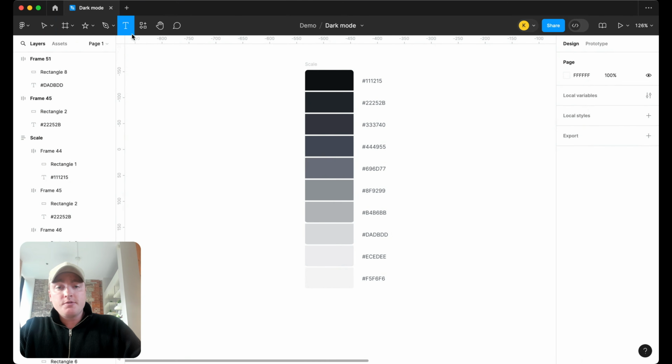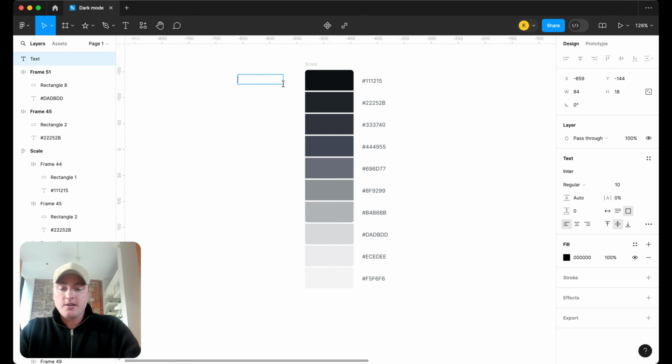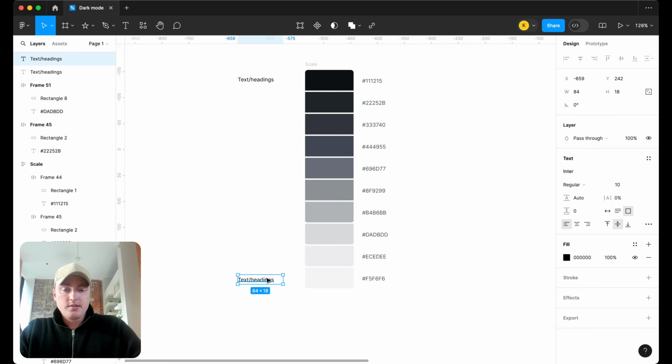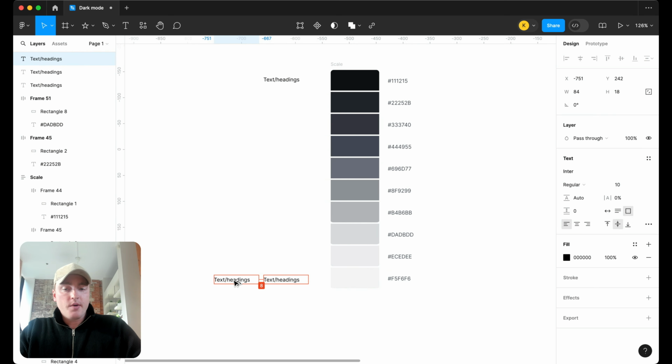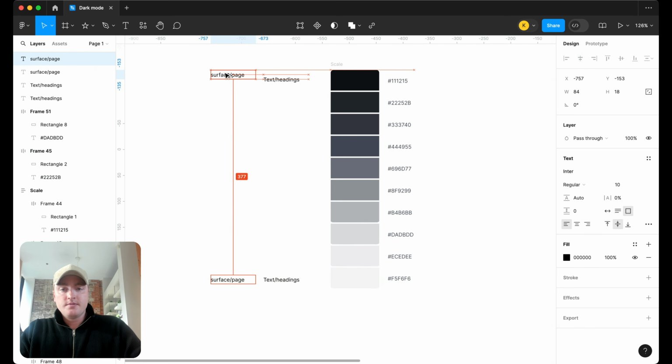So, in terms of choosing the variables for your first version of your dark mode, all you're doing is inversing the colors on your light mode. Let's look at an example. So say this top color here is our text headings on light mode. On dark mode, we're going to inverse that color to start. So then this would be our text headings. Same way going up. So if this same variable here is our surface page on light mode, on dark mode, this here is going to be our surface page.